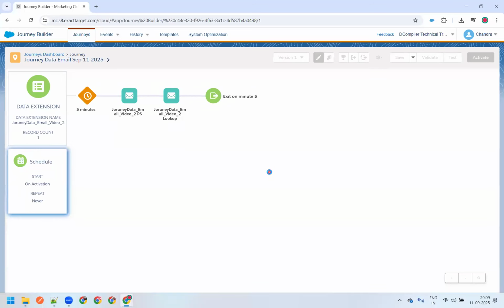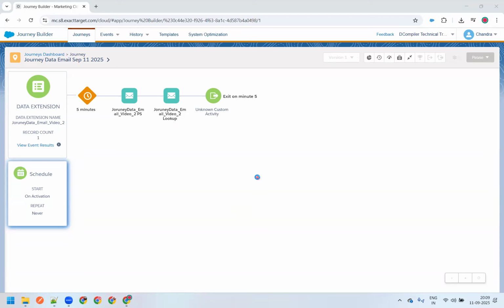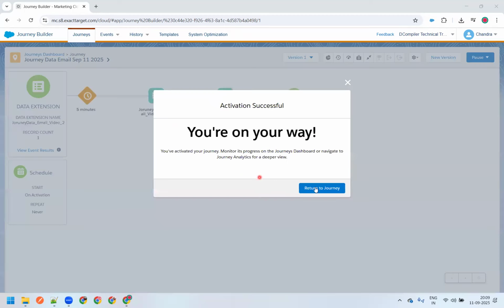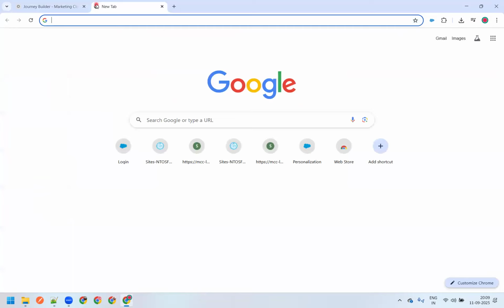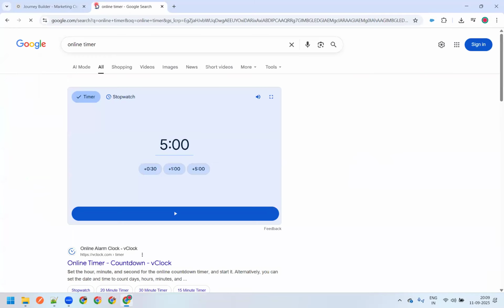Now, when I activate this journey, and if it is successful, it's a very simple example that one record will enter the journey. They will receive 2 emails. The first one will be with the help of personalization string. The second one with the help of a lookup. Waiting for this to get activated. This looks good. Now, in this, let me start a timer for reference.